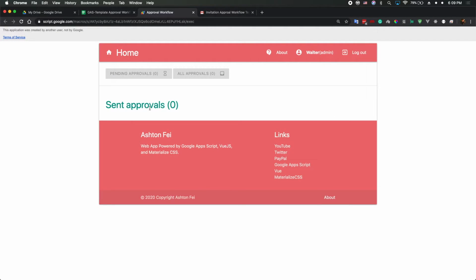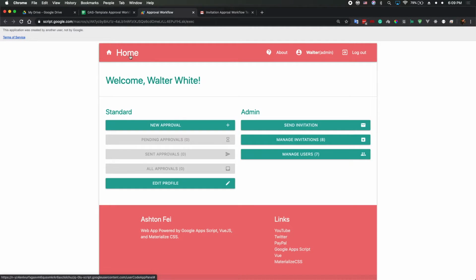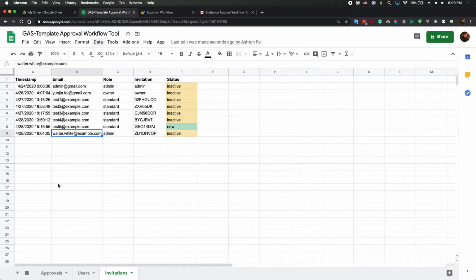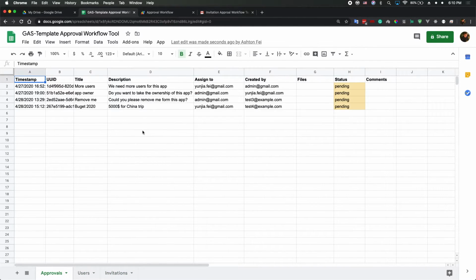So since there is no approvals here, this button is disabled. You cannot use it right now. And go back to home page. So all of these are updated. So if you go back to the database, as you can see here, if you sign up, you will bring this invitation to this inactive status. All right, so let's go to the approvals, and I just deleted the approval. It was removed from this list.